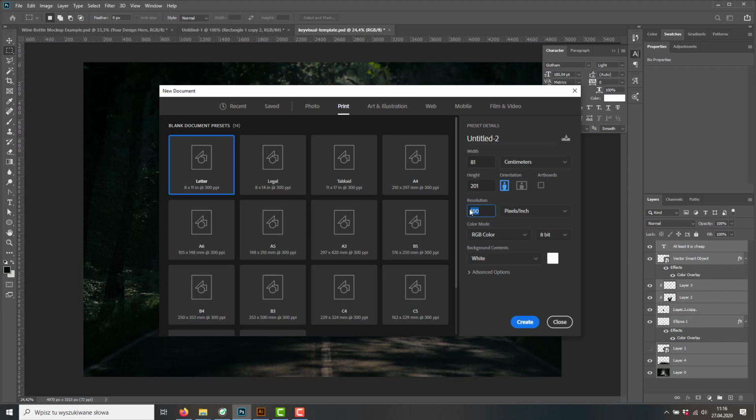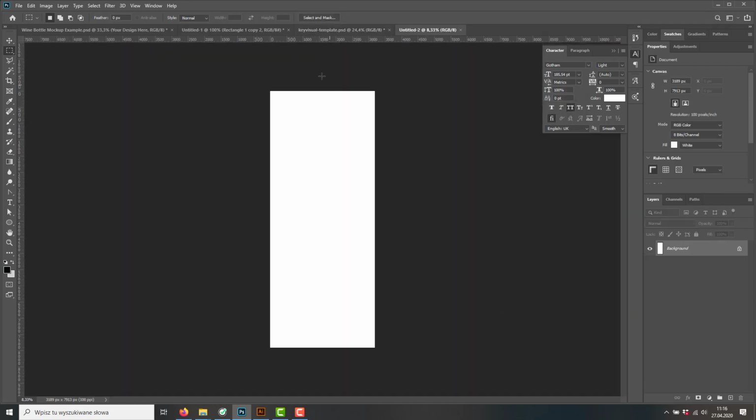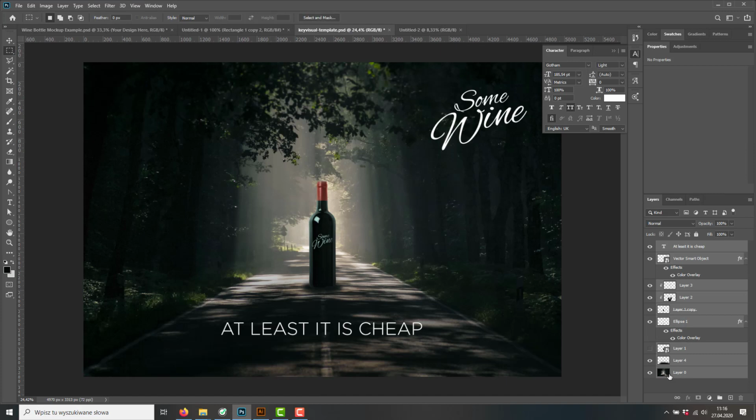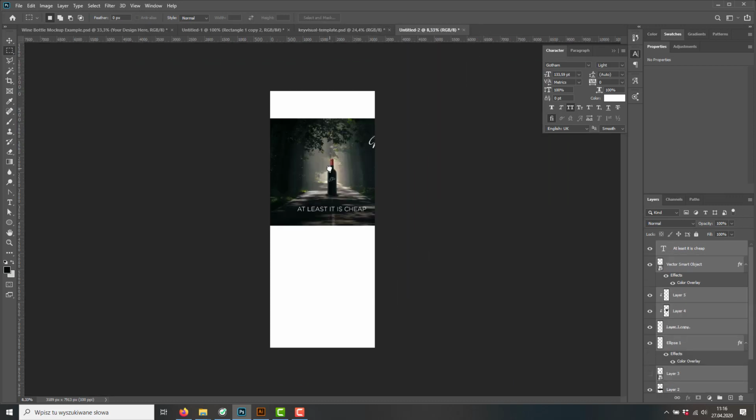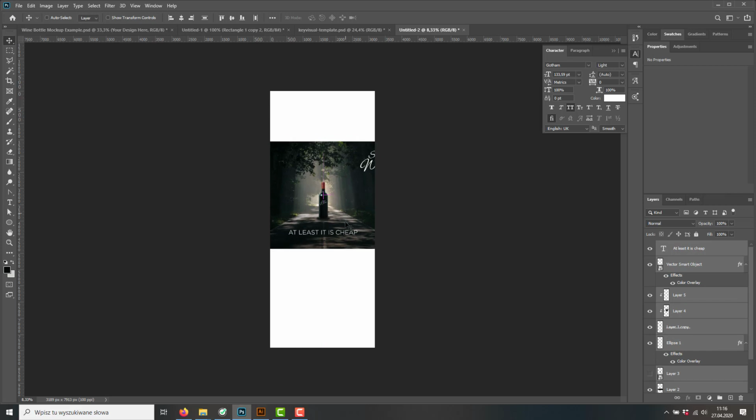But in most cases, the machines cannot even print on such a canvas. They cannot even print 300 resolution. Mostly they print at 150, 200, and that depends on the machine. But for now, we can just stick to 100. So let's click on create. I've converted the background to a standard layer, so I can grab all the layers and just move them to my project.